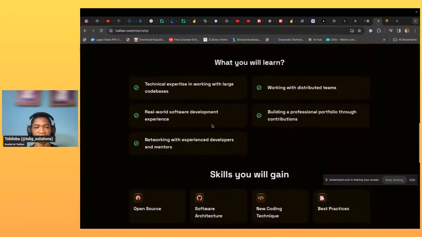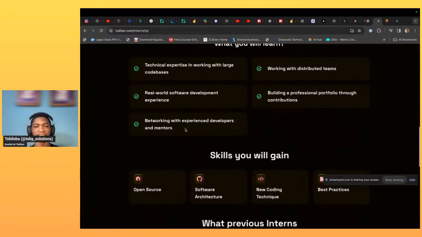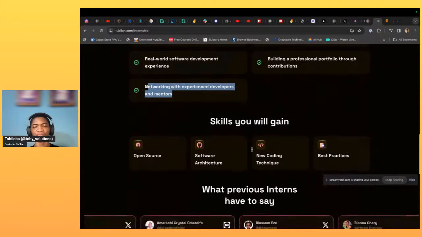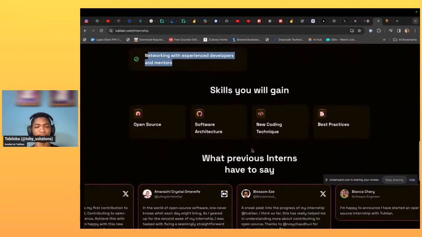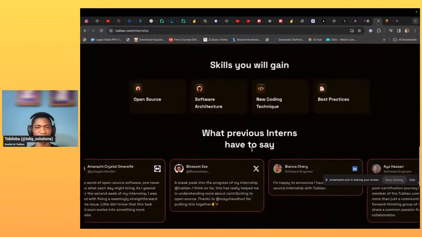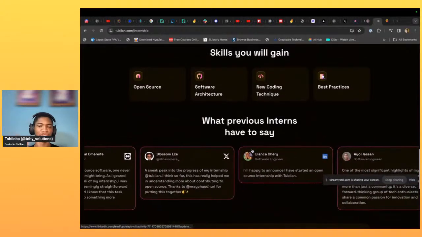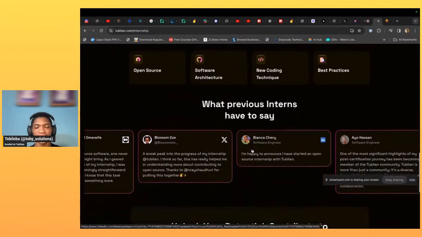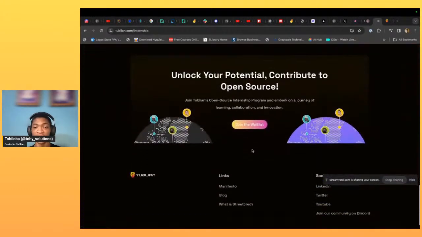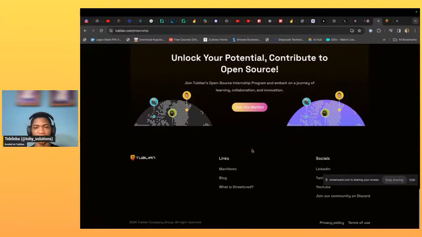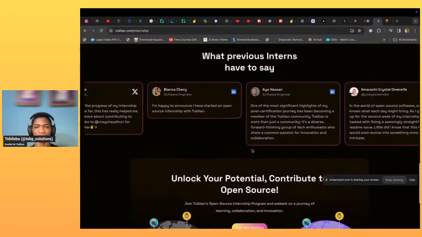So these things highlight some of what I said. There's also networking with experienced developers and mentors. You might even find your first opportunity or role just from doing this learning in public. So yeah, join the open source internship, contribute to open source and stuff.